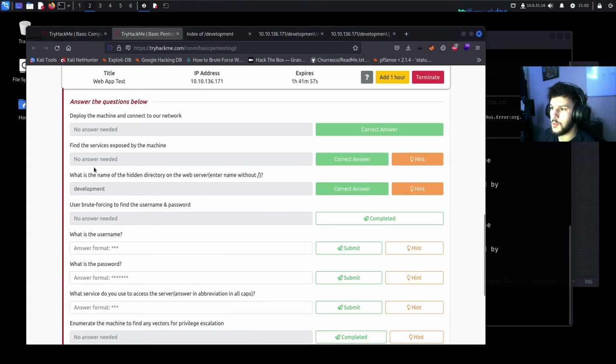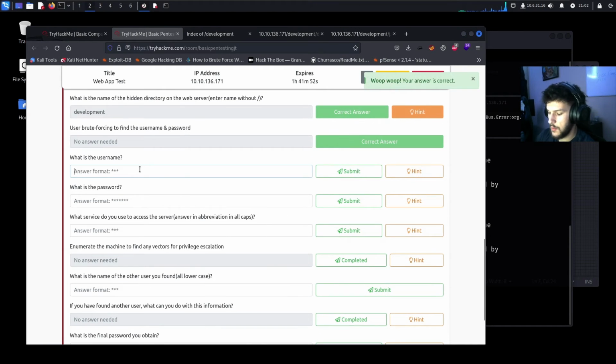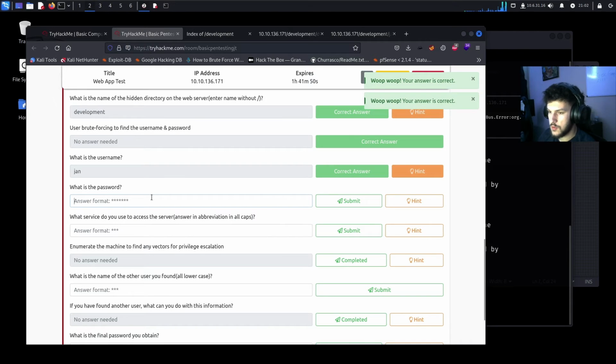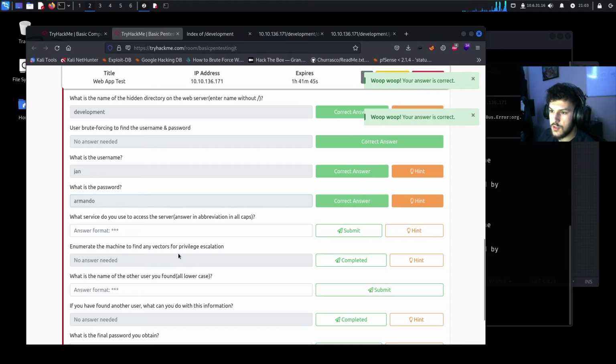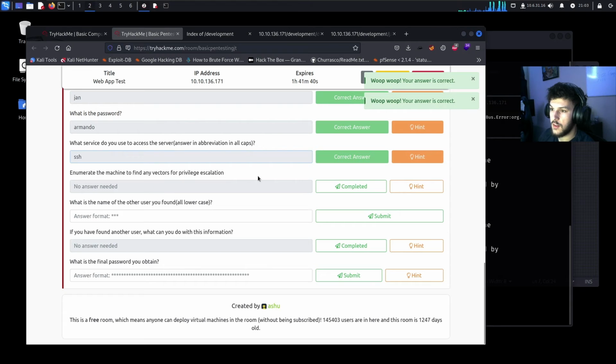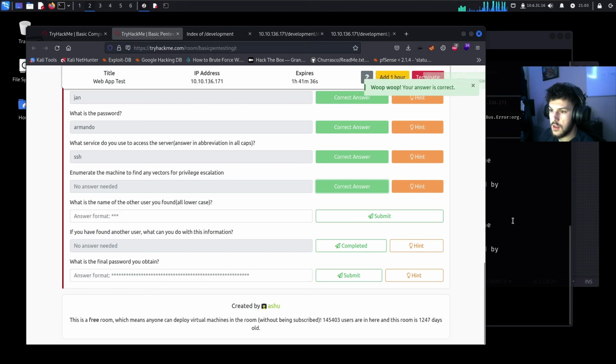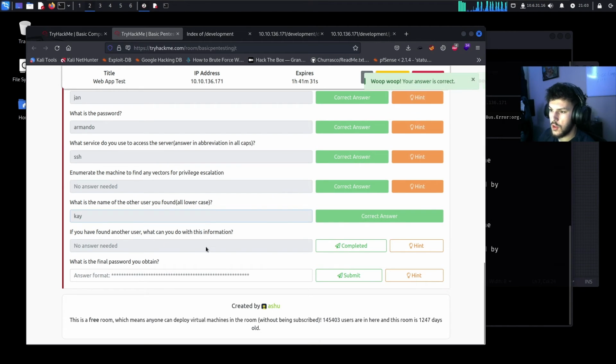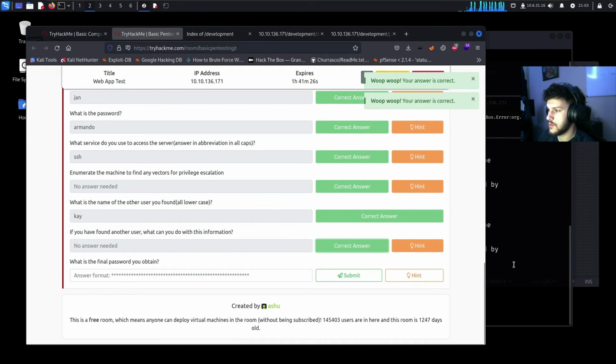So let's go back to TryHackMe and answer a few more of these questions. User brute forcing complete. What is the username? It's going to be Jan. Password is going to be Armando. What service do you use to access the server? SSH. Enumerate the machine to find any vectors for privilege escalation. Okay, we'll do that. What is the name of the other user that we found? K. If you have found another user, what can you do with this information? We try to pivot over to that user account. What is the final password you obtained?